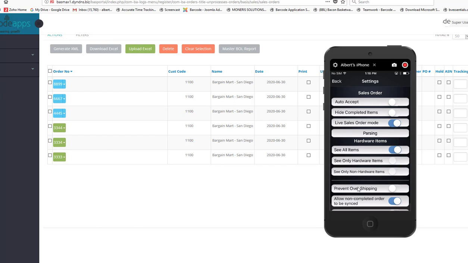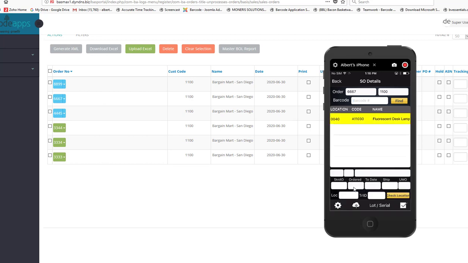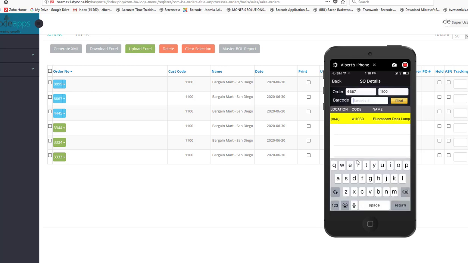I can also activate an option, just like in inventory, that would force me to scan every item. So if I do that now, every time I scan an item, the scanner will actually change colors. So I needed 5 and I have 1. So it goes yellow, and as I'm scanning the other ones, when it gets to the full count, it will basically tell me that the order has been completed, and it will turn green.